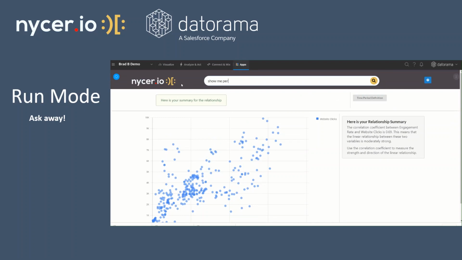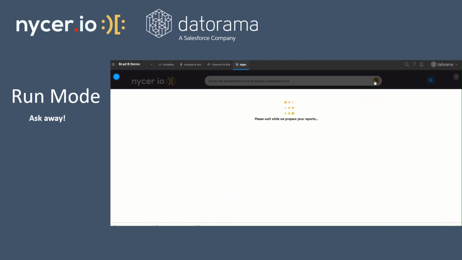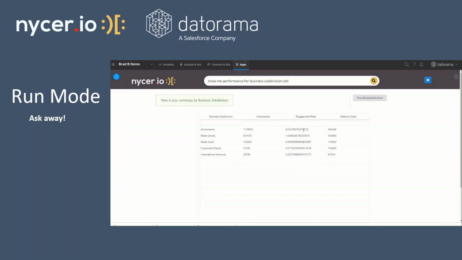Now, lastly, let's say we want a more robust view of performance for a specific dimension. We can break down a dimension, here being business subdivision, for a specific period of time. Let's do year to date. And now for each of the business subdivisions, we will see all of the different metrics that we have specified in this app instance, giving us a more robust view into the performance of all of our different business subdivisions. And that is run mode.